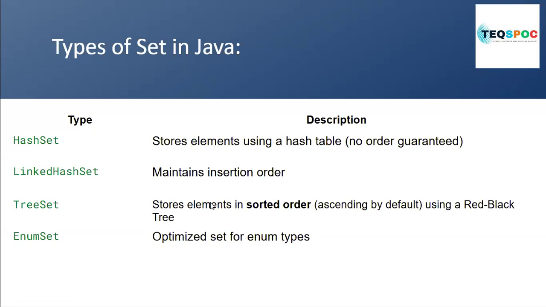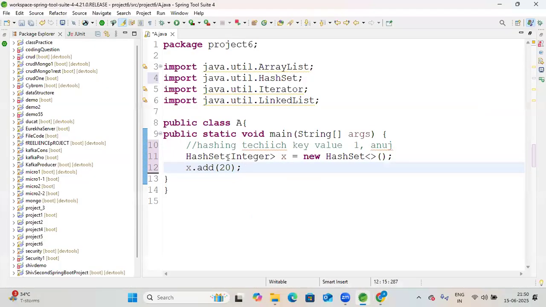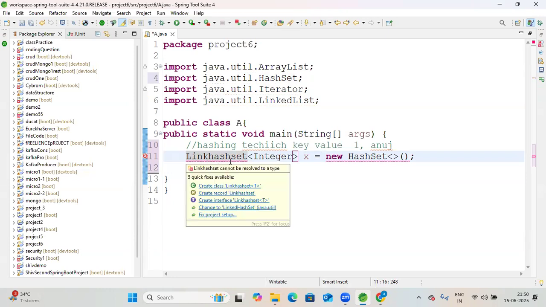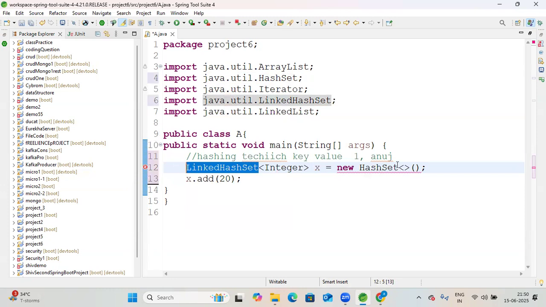LinkedHashSet internally implements a doubly linked list. So make a point here also: LinkedHashSet maintains a doubly linked list across the elements. And how do we create a LinkedHashSet? The same way; in place of this you can write LinkedHashSet. This is a spelling mistake, so change it to LinkedHashSet. Here also you will change it the same.